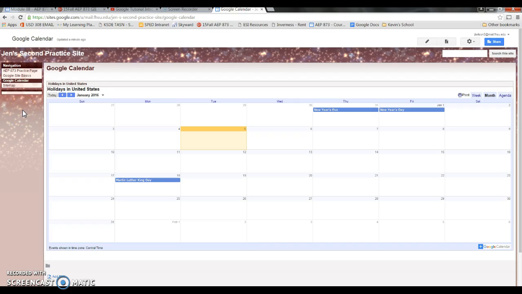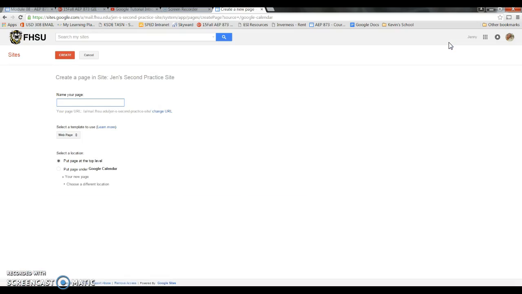Just a couple of other things that I wanted to show you while we are on here. If you want to easily add another page, you just go up to this button in the top right-hand corner that looks like a little page with a plus, and you can add your second page on there. Title it whatever you want, and then you can select the template to use.